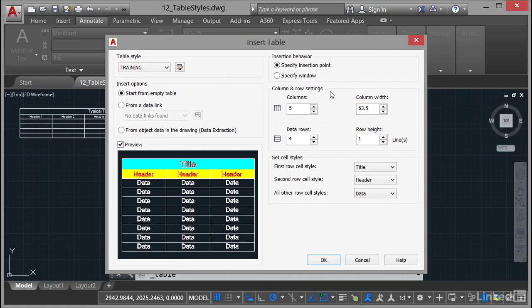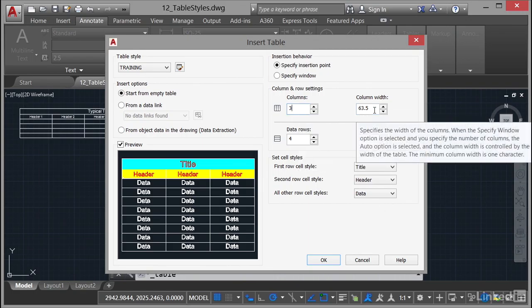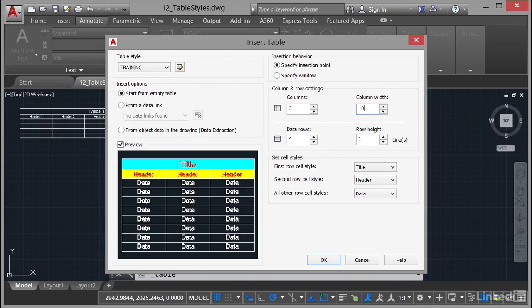Now, here's where you design your table. How many columns do you need? Do you need 5? Do you need 6? Do you need 7? I'm going to select 3. I'm going to put 3 columns in, and I want the column width to be 100 for each, like so.